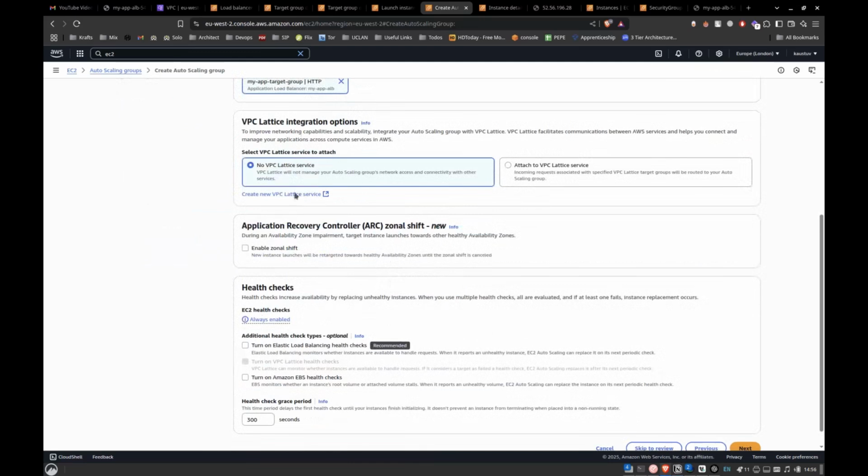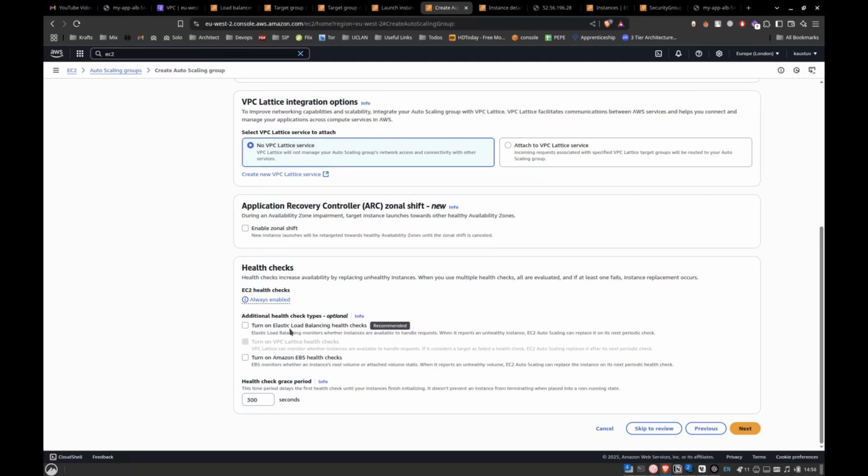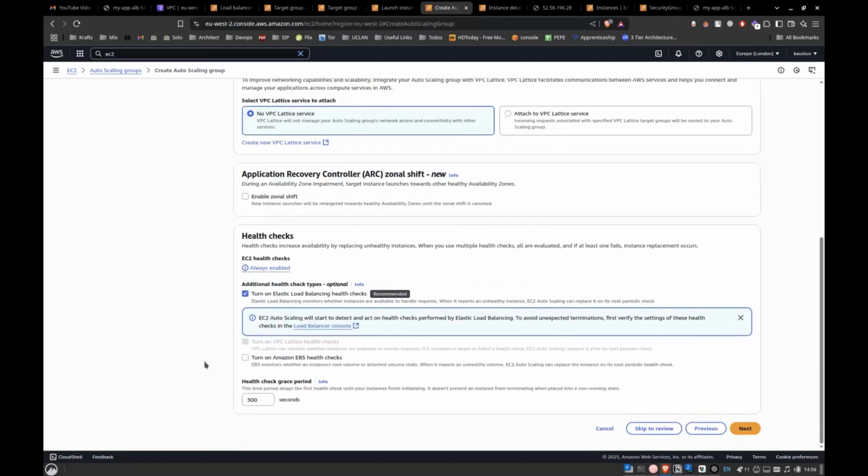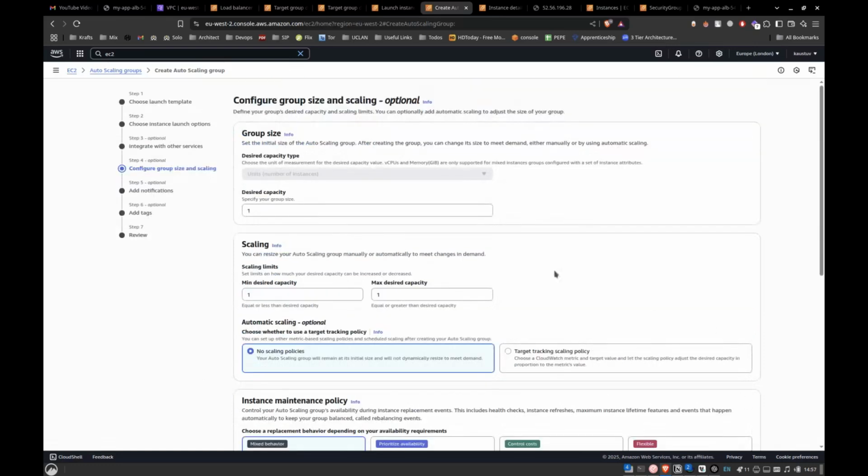We then need to set up VPC Lattice. We then need to set up this one. If we need to check health, here we can just enable this one. So health check grace period, try to reduce it. Normally 300 seconds is good for production level, but for our testing purpose we cannot wait for 5 minutes to know the changes, right? So let's just put it like 5 seconds over here, and next.